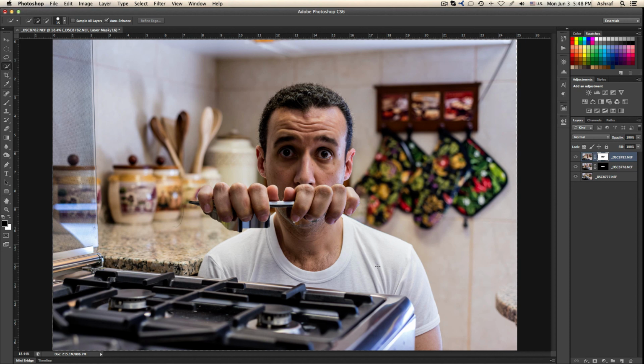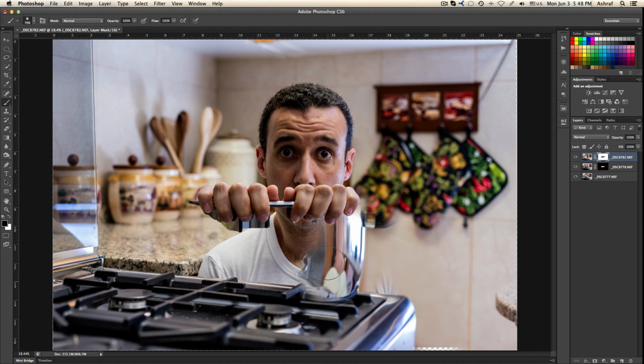Okay, so I will choose my brush. Okay, and then I will make sure it is on black, which is black right now. I will increase the size of the brush, and then I will start painting with black. Once I'm painting with black, I am hiding whatever is under this layer.